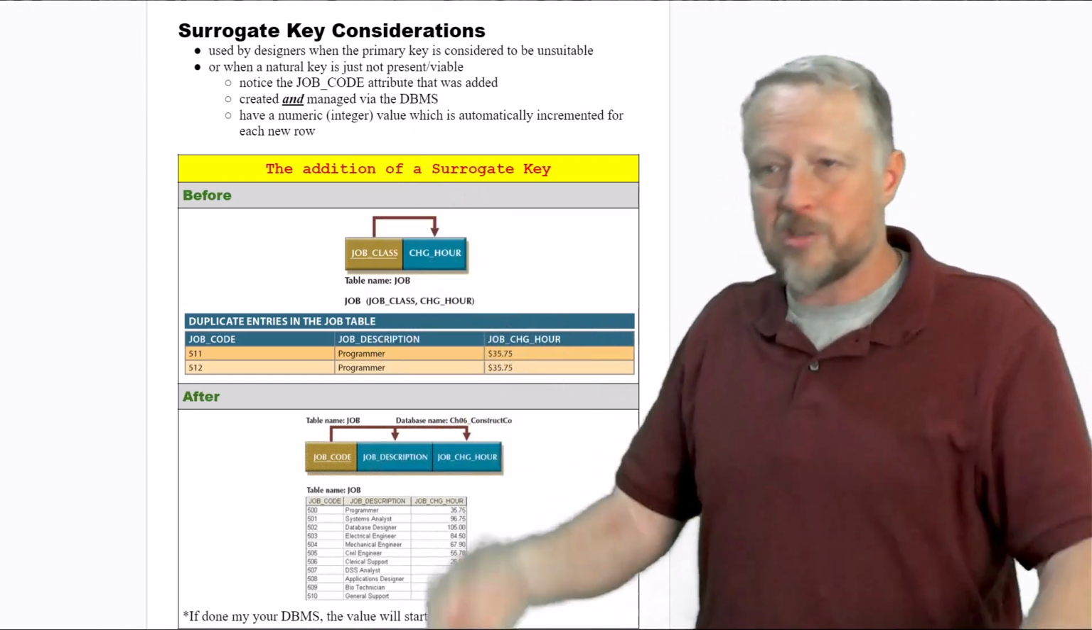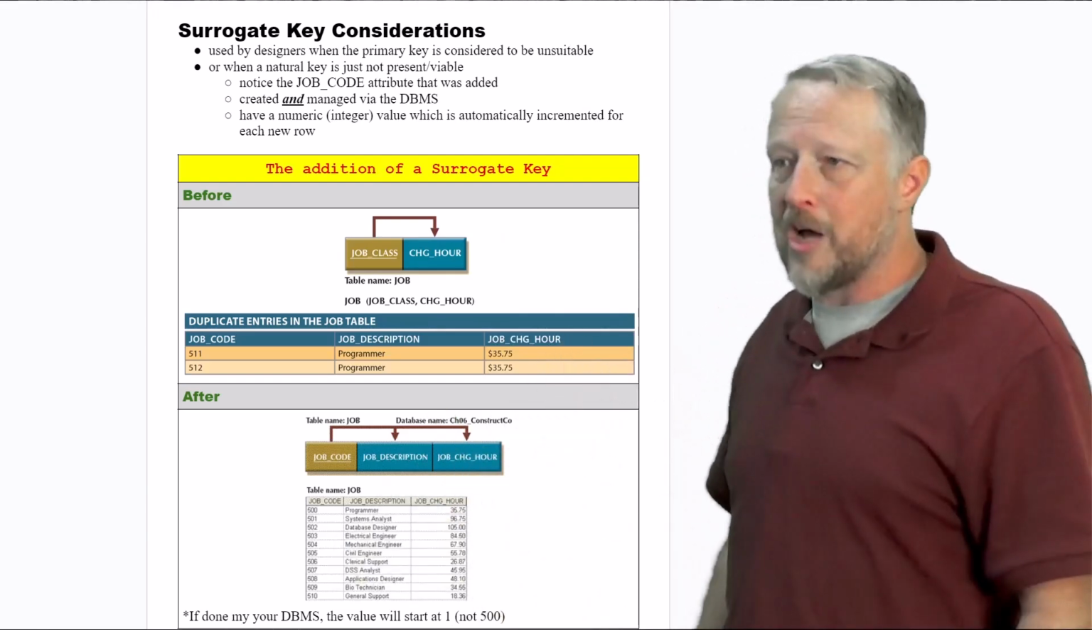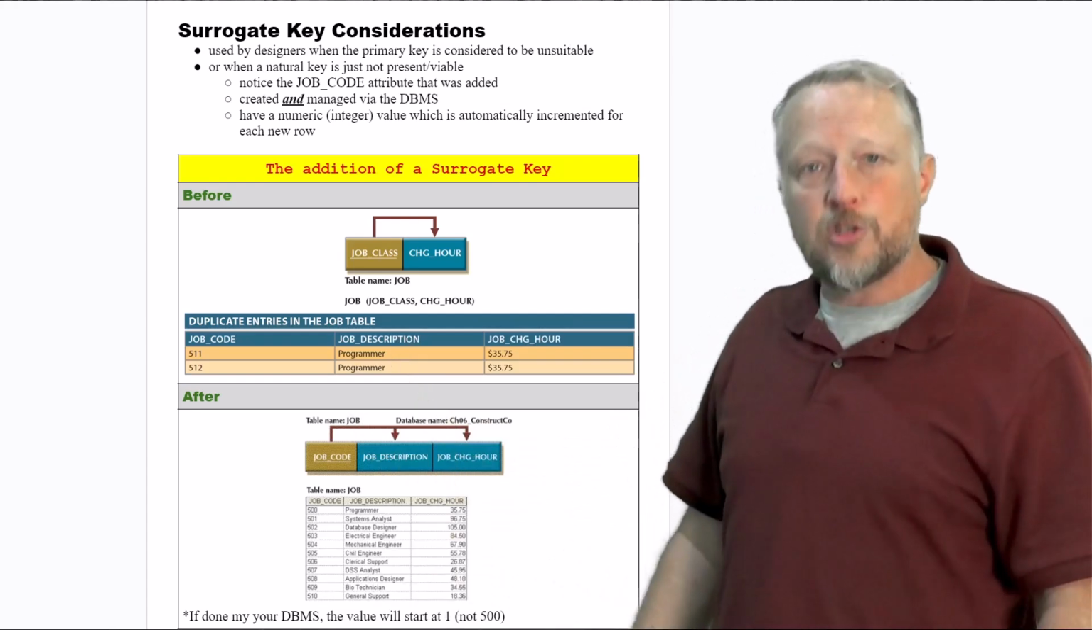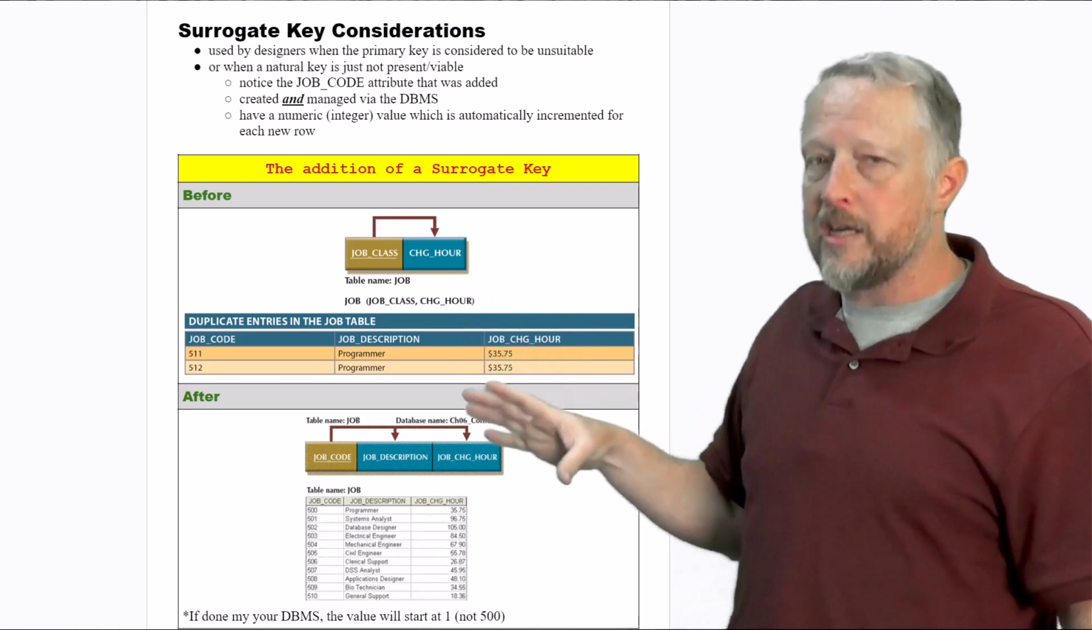It's going to be just like a for loop. It'll start at 1 and increment each time. If I delete a job from there, fine. It doesn't worry about going back. It just adds another 1 to it as the overall surrogate key. So this is where your surrogate key would be a good spot.